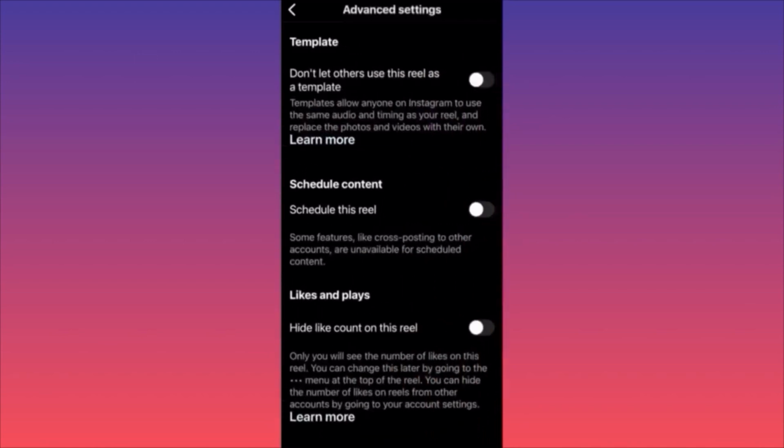Also, advanced settings. This is something important. You can actually schedule your post. I'm not sure a lot of people are talking about this.